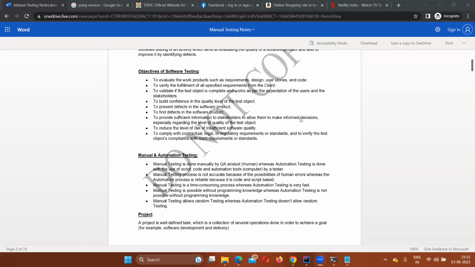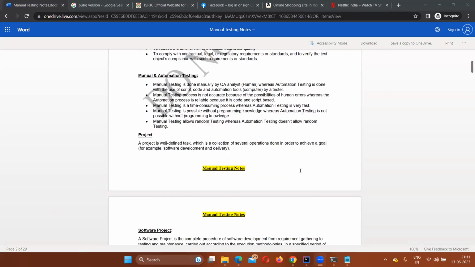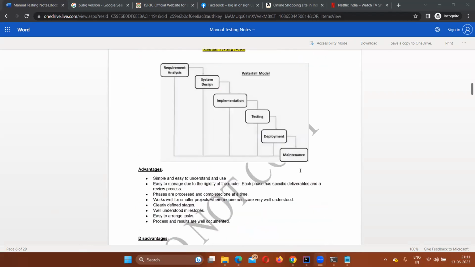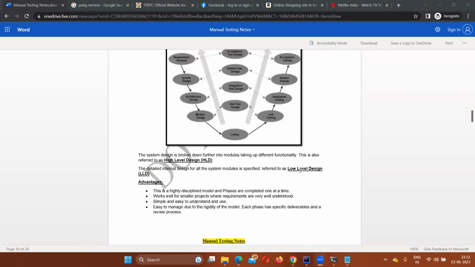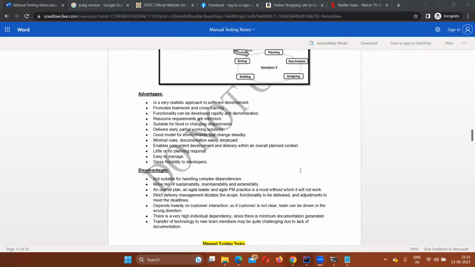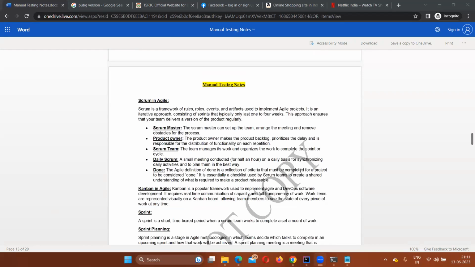All right, let's start. I believe we have everyone in the session. We have completed some of the functional and non-functional testing types yesterday, and we will also look into agile methodology today.